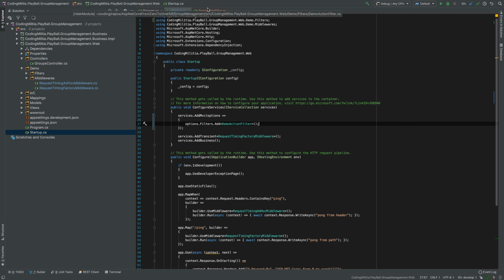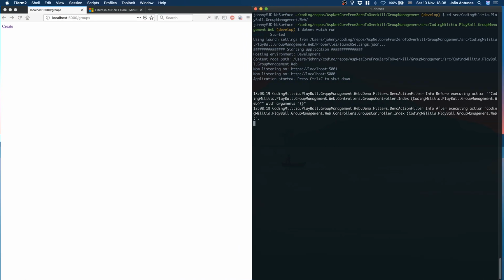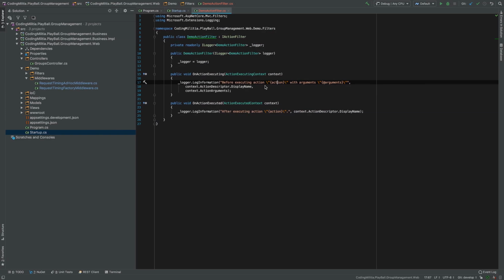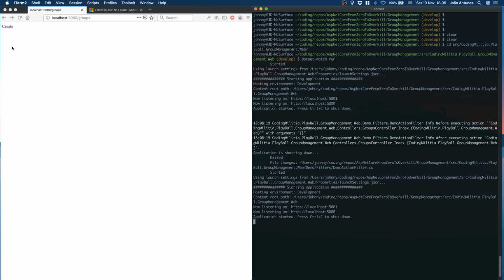Let me check one thing. Weird. Okay. Got it. So if I remove this, apparently it already has some. Sure, whatever. But okay, the important thing is it logs the name of the action and the arguments. Because there are no arguments, it's empty. It's an empty dictionary.